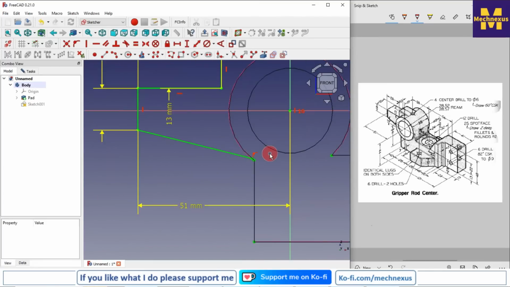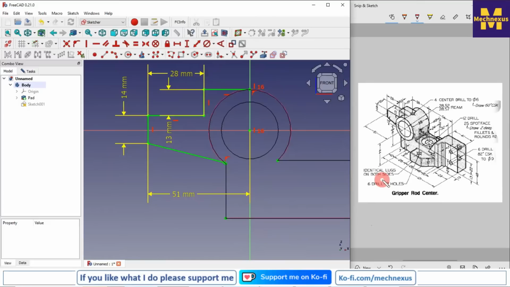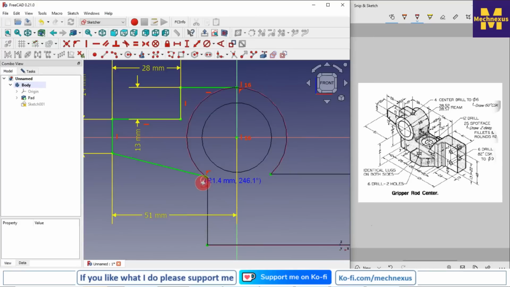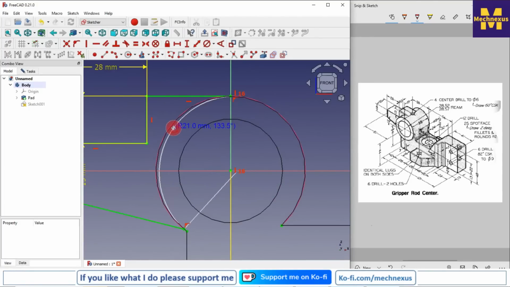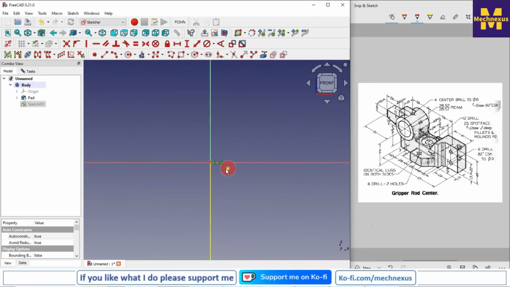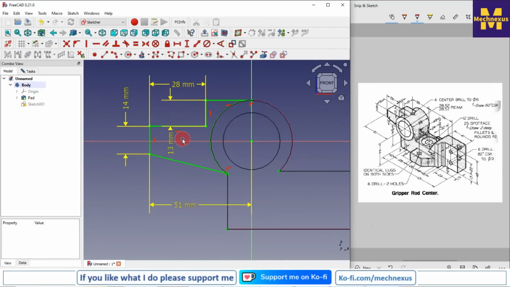So you can see that our sketch is fully constrained, but our profile is not closed, which means that we will create a 3-point arc. So I will select the 3-point arc, select this point and this point, and here I will select my arc center and my origin point and click on the merge. So you can see that we have a fully constrained sketch.